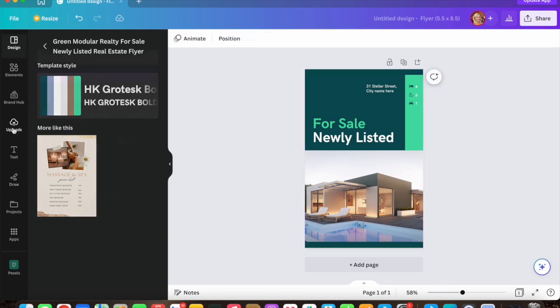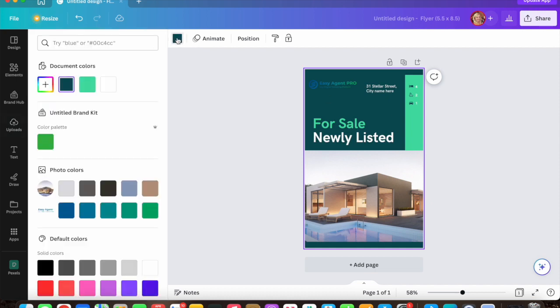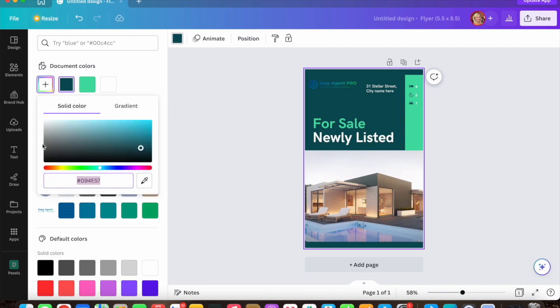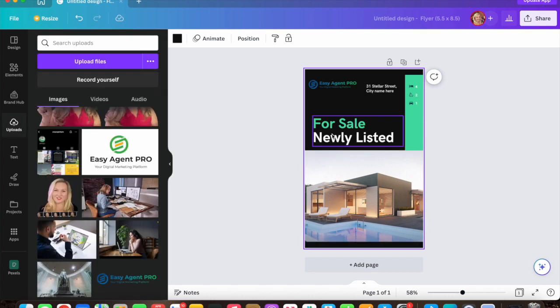And I'm going to go ahead and delete it. And I'll go to my upload section where I have already uploaded a logo. So here's my Easy Agent Pro logo, and I'm going to shrink it down to size and pull it on up to wherever I would like it to be. Now, as I'm looking at this, it seems like my logo is blending into this tealy background. So I'm going to go ahead and click on the background here and go up to this background color box, and I'm going to select black for my background color. That way you can just see my logo a little bit better and everything pops a little bit more, and it's just more to my aesthetic.